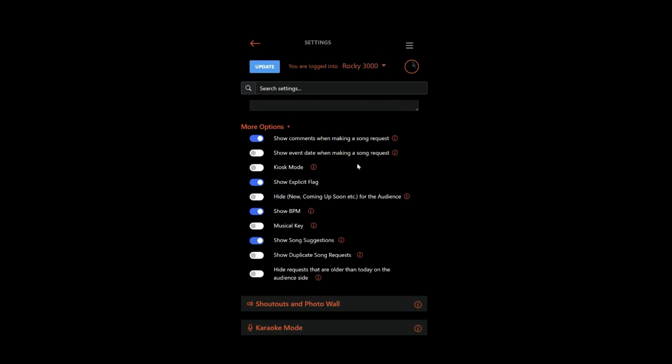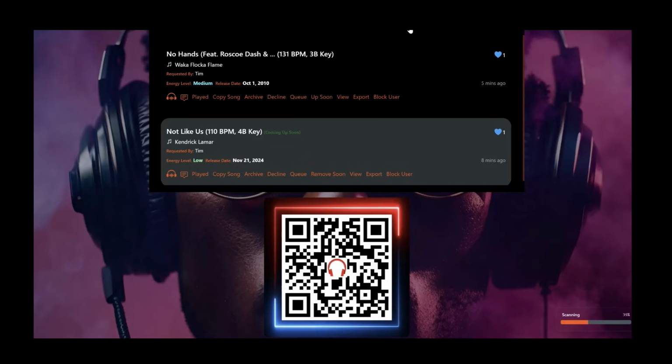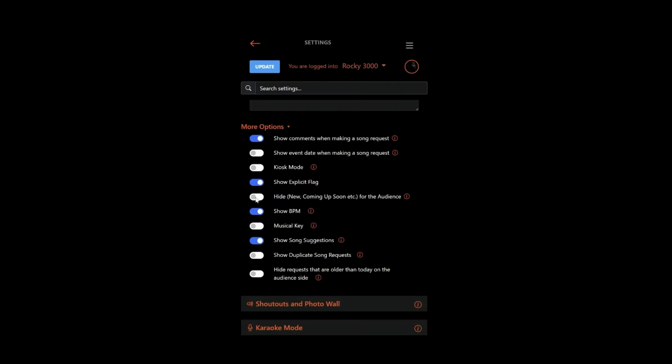Show explicit flag, that is on by default, it just shows that if we grab that information from the APIs that we gather, we can show that flag. This is an option to hide the new incoming, coming up soon, etc. Those are the sections that we discussed here. If you see here, there's coming up soon and the queue decline. Maybe you don't want the audience to see that. You may still want to be able to categorize it, but if you don't want the audience to see it, you can just turn this on. It will not show it to the audience members.